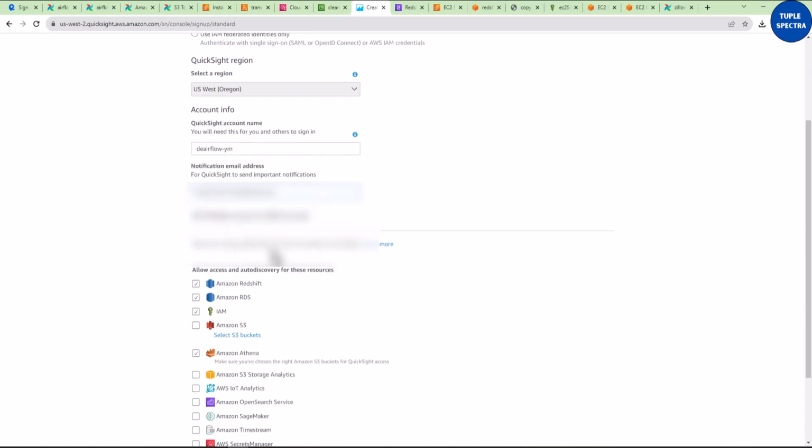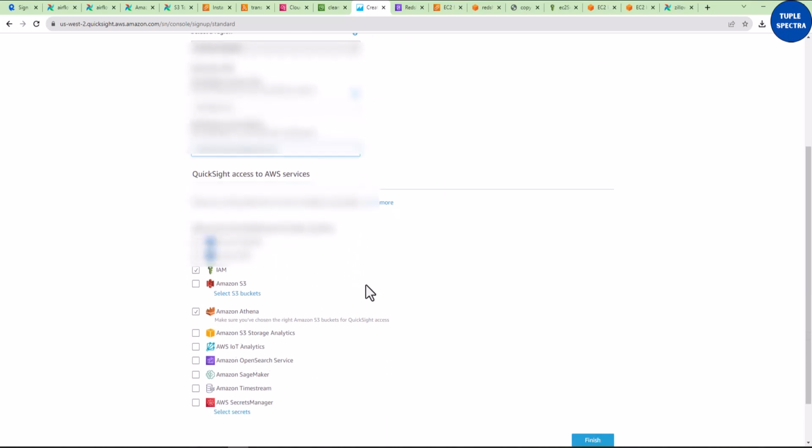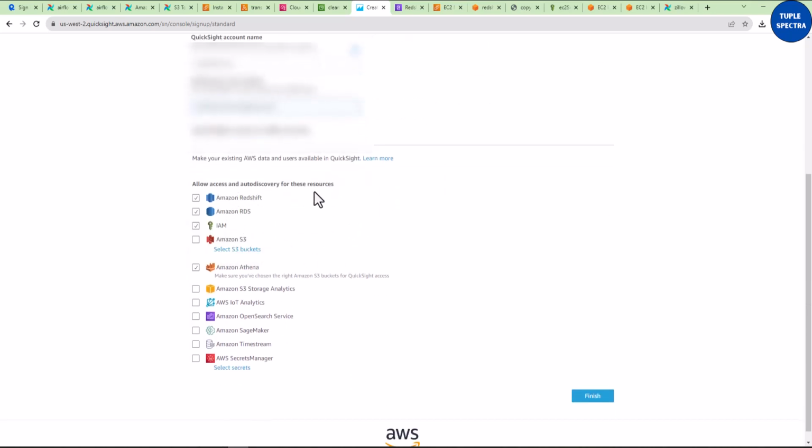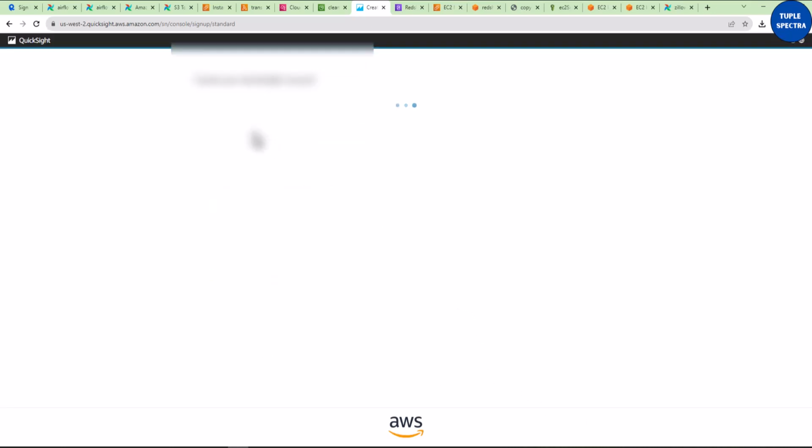Okay, and then you say make your existing AWS data and users available in QuickSight. Allow access and auto discovery for these resources. In this case, we know that we want Amazon Redshift, so I'll check that. If there is any other one you want to check, you can, but I think this is good enough for me. Especially Amazon Redshift is already selected. That is what I need for this project. So I'm going to click finish. You can see now it is saying creating your QuickSight account. That is pretty easy, guys. Let us see what happens. I think it's going to take a few seconds or so.